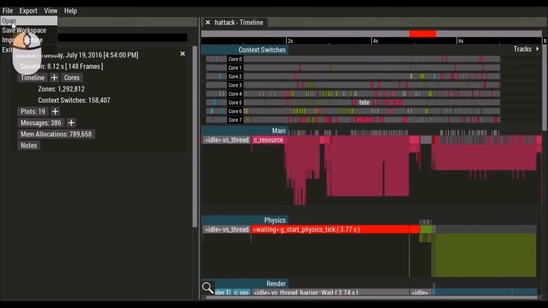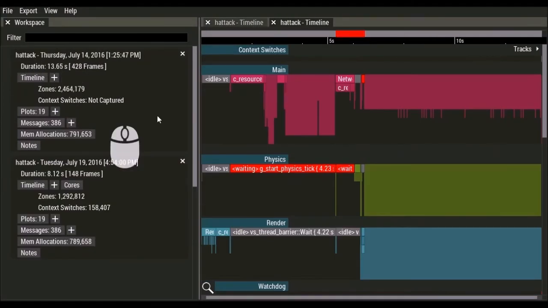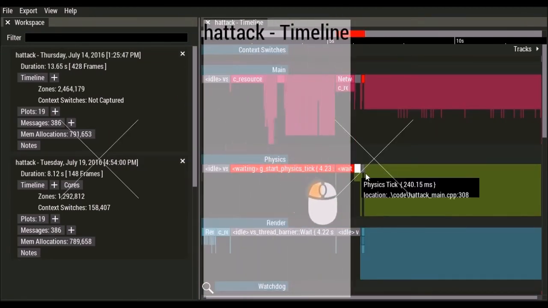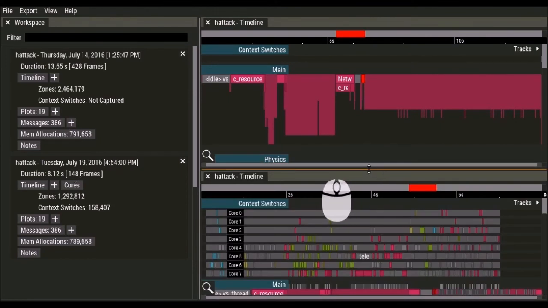A new feature for Telemetry 3 is viewing multiple captures at the same time. Views can be tiled horizontally or vertically, allowing you to compare one run with another.